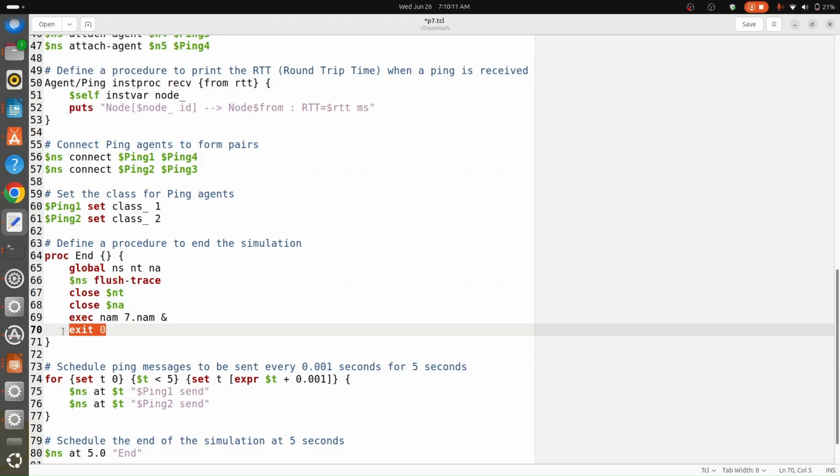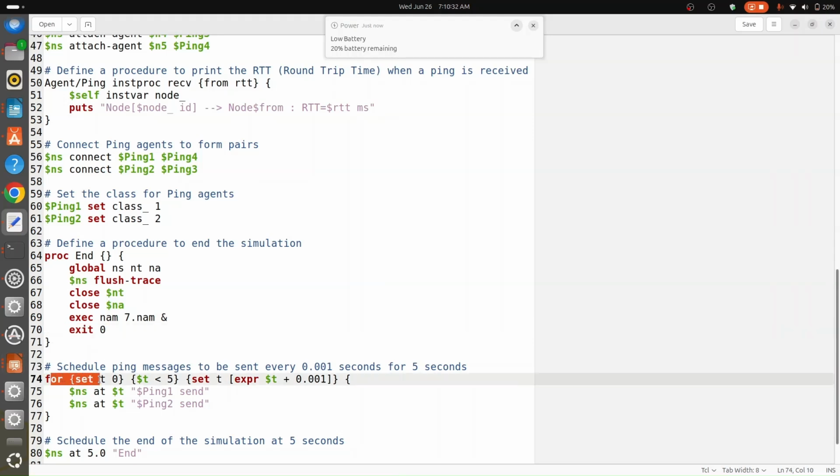Till now the scheduling was working like a sequence. Start something at this particular second, then start something at this particular second, and after some gap stop them. But here, we need to send ping messages repeatedly, continuously. So for that purpose we are having a for loop here. The syntax is different here, but it is very simple.